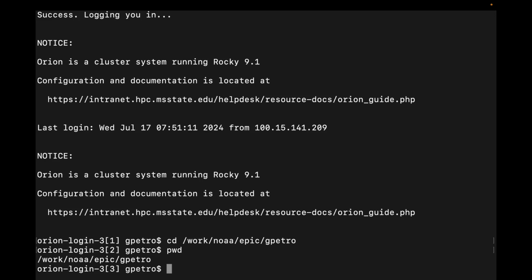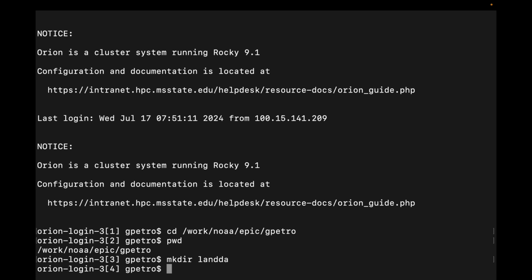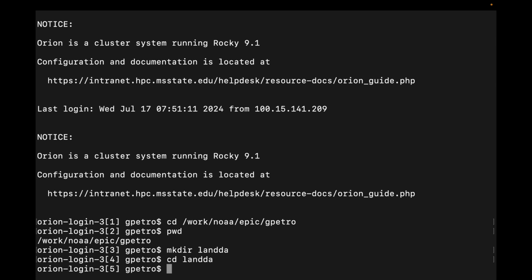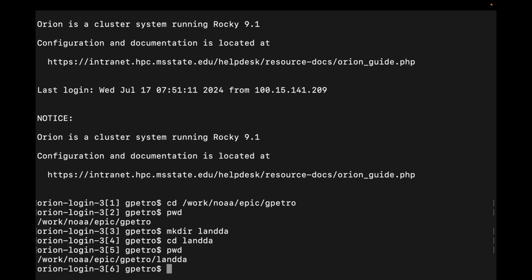So from here, I'll create a Land DA directory using the mkdir command, and then I'll navigate into it using cd. And then again, using the pwd command, you can see that I'm now in my Land DA directory. It can be really helpful to save this directory in an environment variable so that you can return to it more easily. This is an optional step, but it's usually easier than remembering and typing out full path names, especially if you're running multiple experiments and need to switch between directories. So here, I'll use LANDDAROOT as the name, but you can pick anything that makes sense to you.